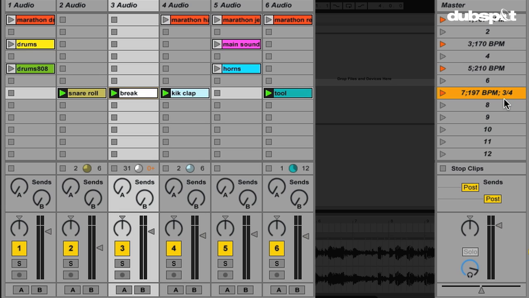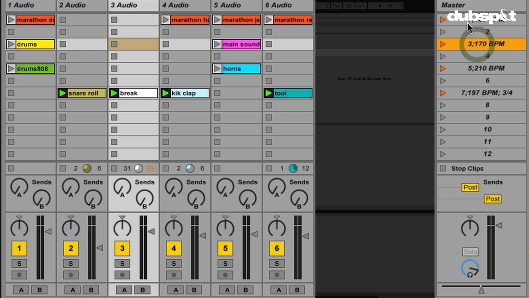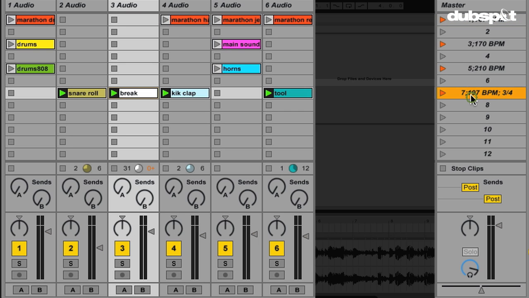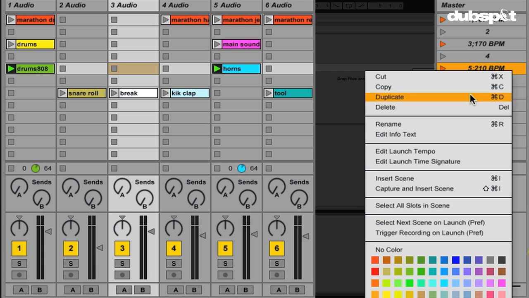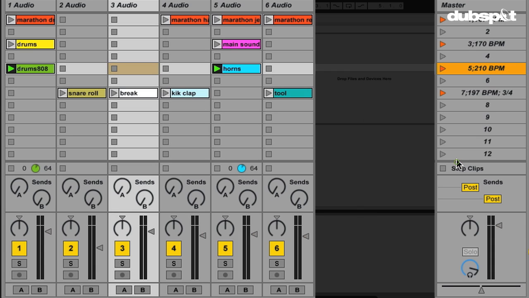Hit return, cool. But now that I've done that, I want to make sure that I set the launch time signature on these 4 scenes, which are in 4/4. I got to set the time signature to 4/4. Otherwise, when I launch this scene, it's going to change my time signature to 3/4. And then when I launch these, I'm still going to be in 3/4, which I don't want. So let's quickly do that, and then we'll jump between these 4 scenes, and then you will see the result of all of our hard work.